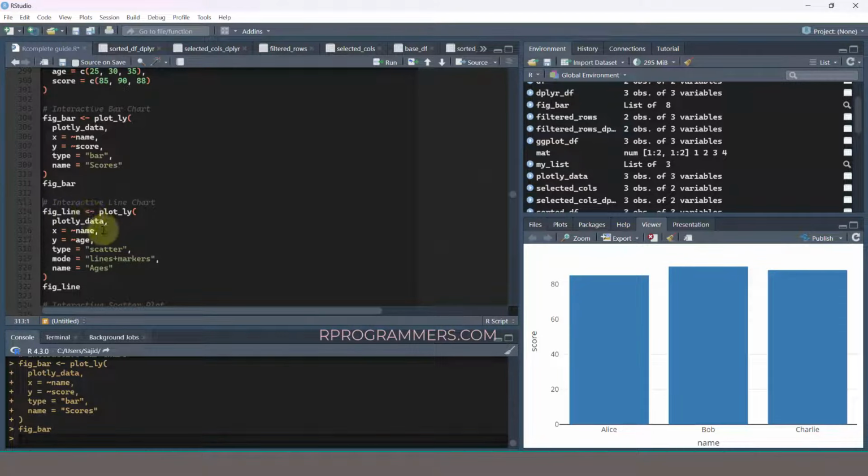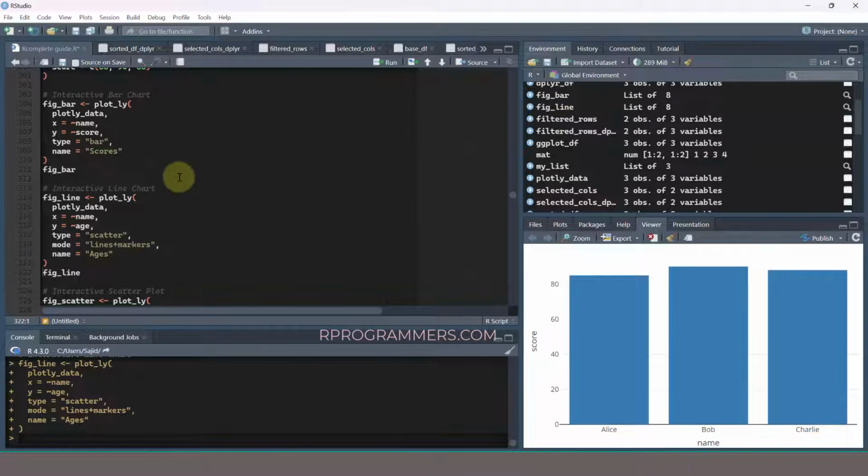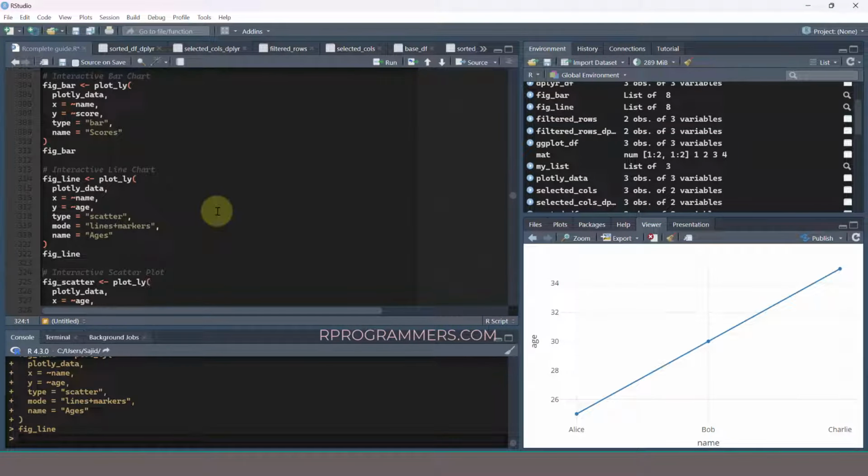In the same manner, you need to specify the same thing, but in the type, you can specify scatter. In the mode, you can specify lines plus markers and name edges. And once you run it, you will get a line plot instead of this. Scatter basically specifies that you are going to create a point plot. Lines and markers are basically specifying that you are going to merge them with a line, and markers are basically the points. And name is edges.